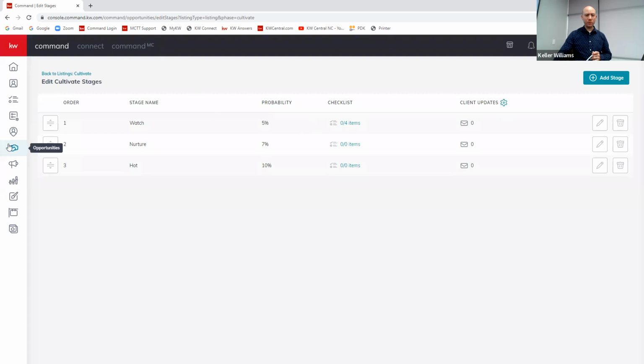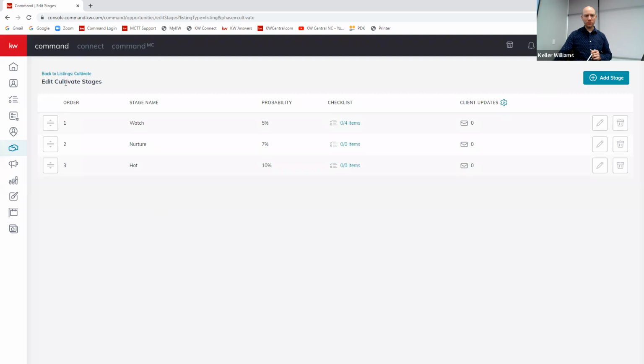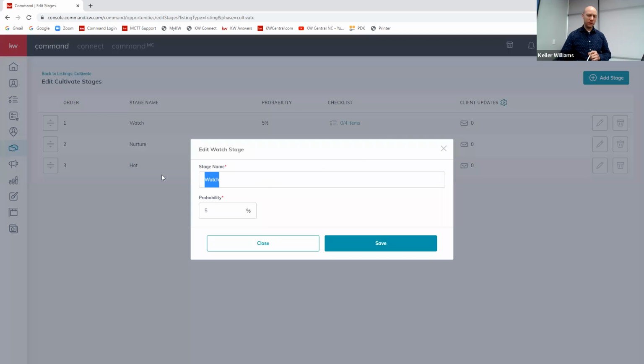So let's go back one and see. Watch, nurture, and hot, right, in the cultivate phase. So I can edit the stages in the cultivate stage. I can reorder them if I think they're out of order, or I can edit them. If there's a process that makes more sense to me, or if watch, nurture, and hot just sounds silly to me and doesn't have much meaning and I'm not really using it, you can change the name to something like, I don't know, potential.